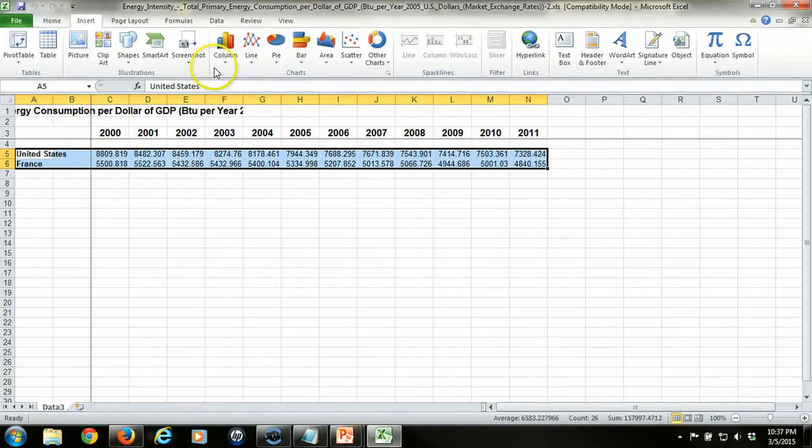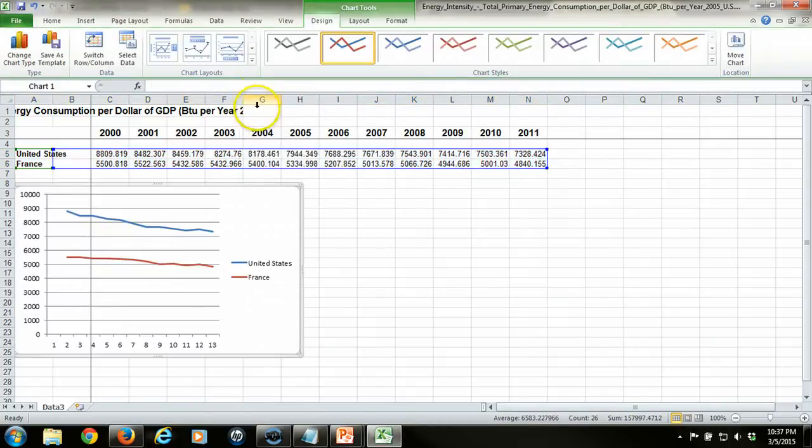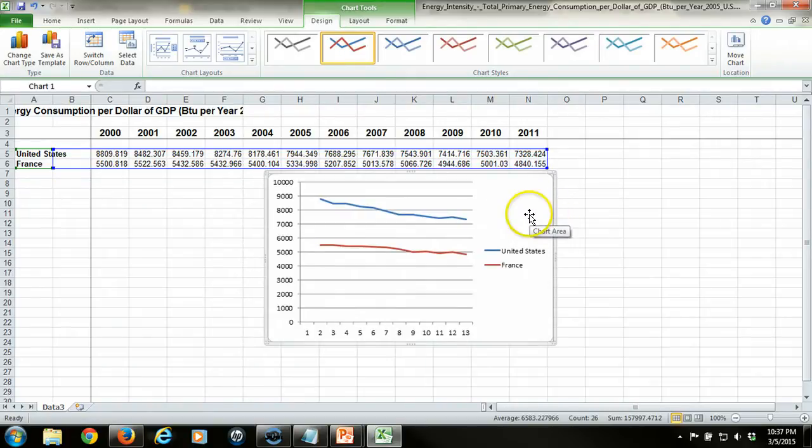Under the Insert menu, I'll choose Line, and we'll use a two-dimensional line to look at the data. And right off the bat, what we have now is a graph that shows us the US and France, and we can immediately see the similarities and differences between those two sets of data. We can see that in both cases, energy intensity has been declining over time. Although it looks like in the US it might be a slightly faster decline, but we'll examine that in a second.